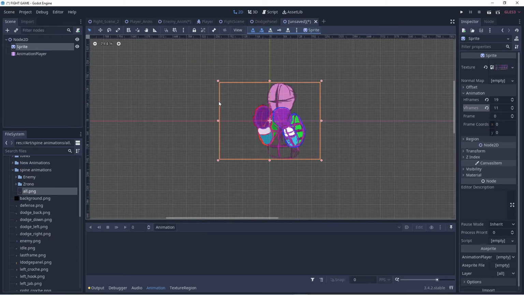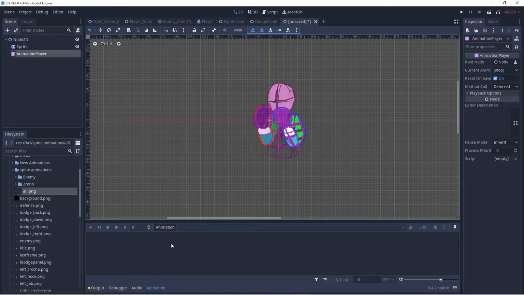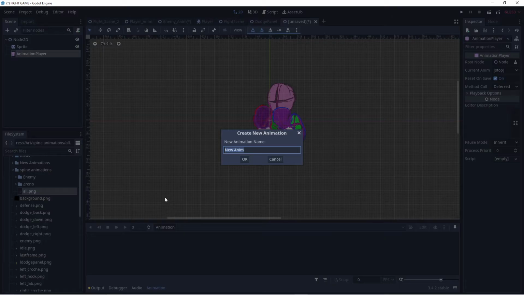So right now we have all the animations ready for the animation player, and we can say the enemy, the player, the images of the frames are centered. Okay, so this is the only thing that you need to be aware of. Then we can go to the animation player.